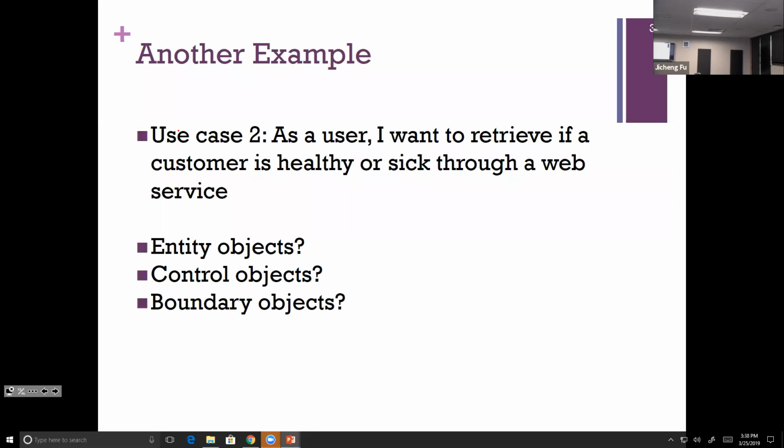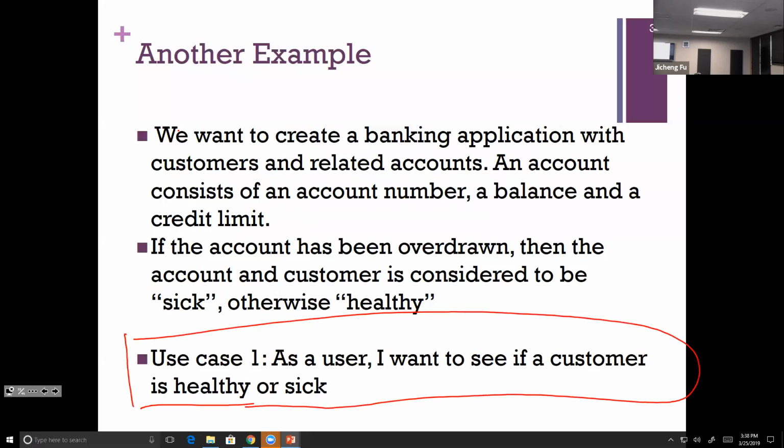So then this is the question. What are the entity objects, and what are the control and the boundary?